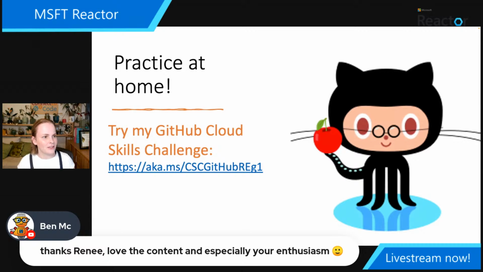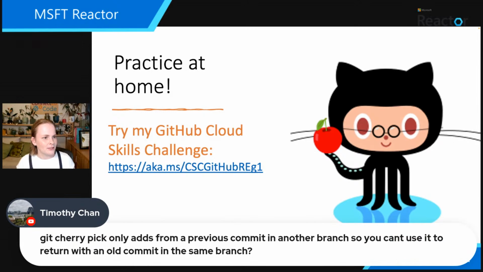And yeah, we have a couple of things coming in. Timothy says, Git Cherry Pick only adds from a previous commit in another branch, so you can't use it to return an old commit in the same branch. No, it wouldn't make sense to add an old commit in the same branch because it's already in the branch.